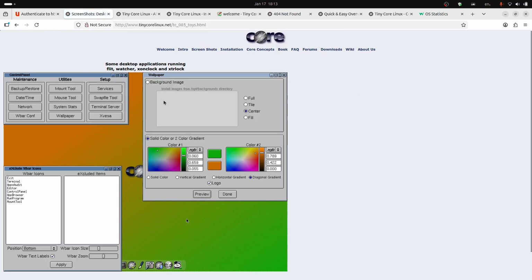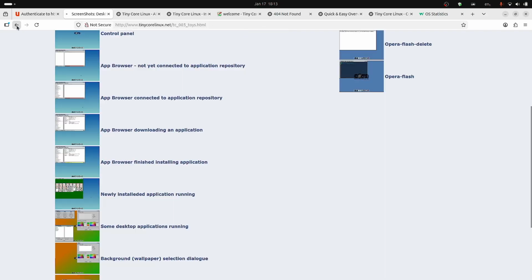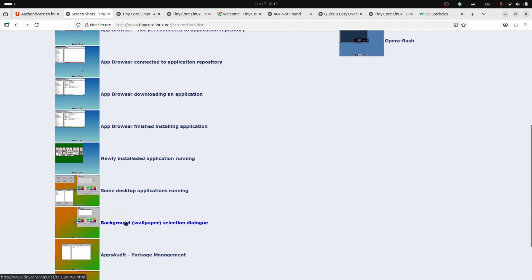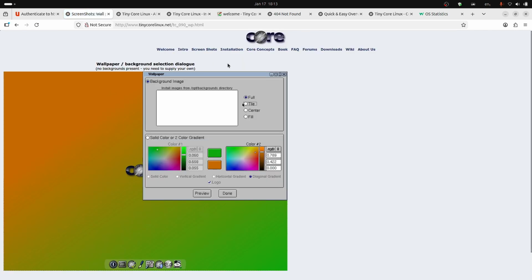And here you can see some desktop applications like wallpaper running here. Control panel wallpaper is there. And I think this is the application to change the wbar icons. So icon sets are given here, and which icons are visible on the wbar you can change from here. Okay, and the wallpaper selection dialog is given here.